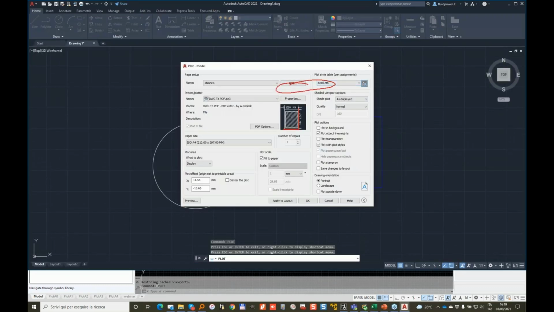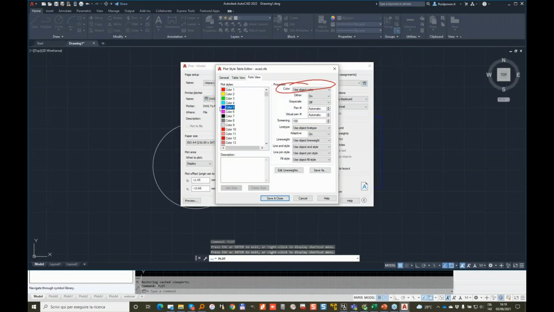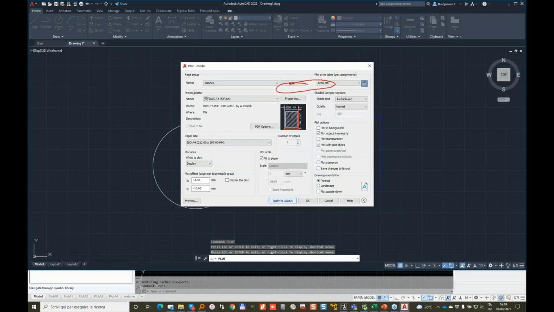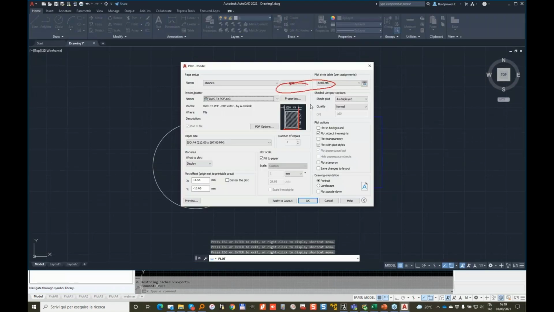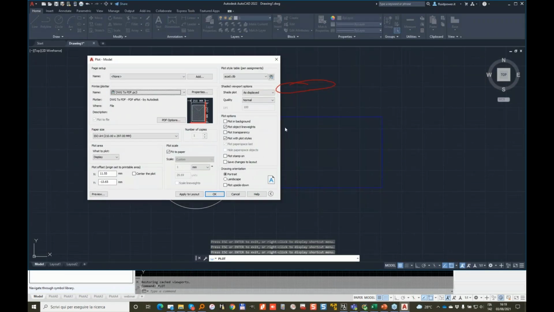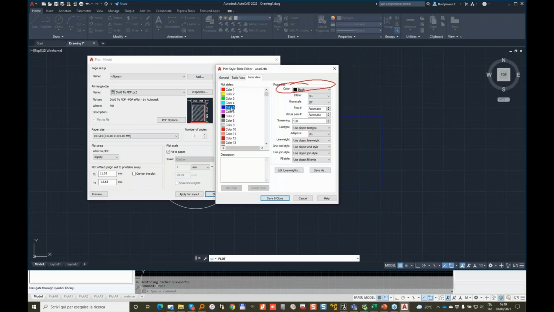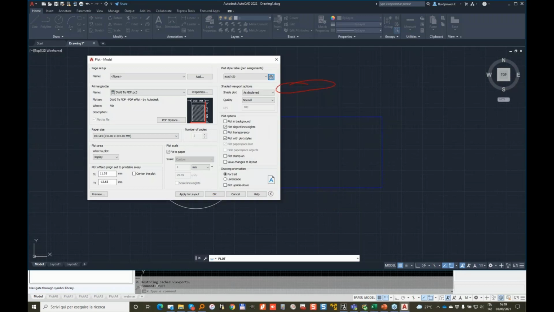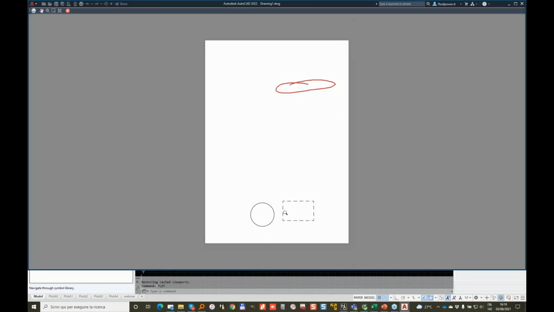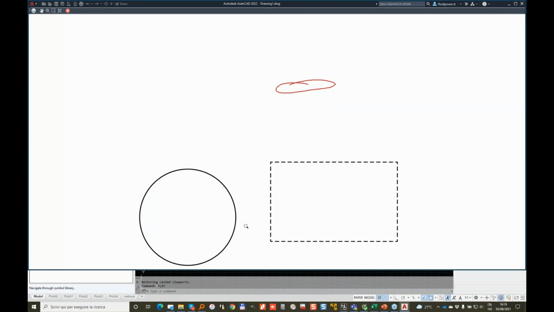This is done easily by changing the style, and we can say color number 5 is black. Save and close. Preview, and now this is always black. At the same time, even if we have a solid line, by using this same table in the color dependent, we can define that the line type for that entity is dashed. Save and close. And if we do a preview now, it will be black and white with a dashed line type.